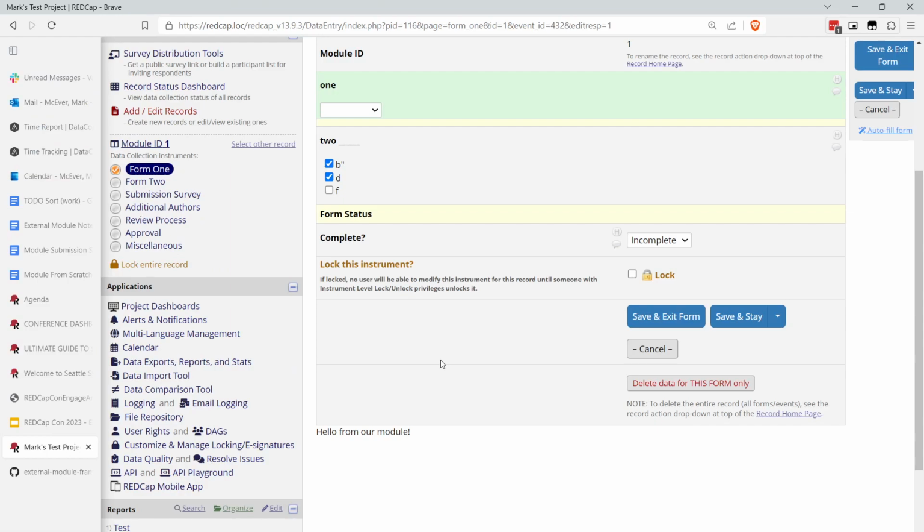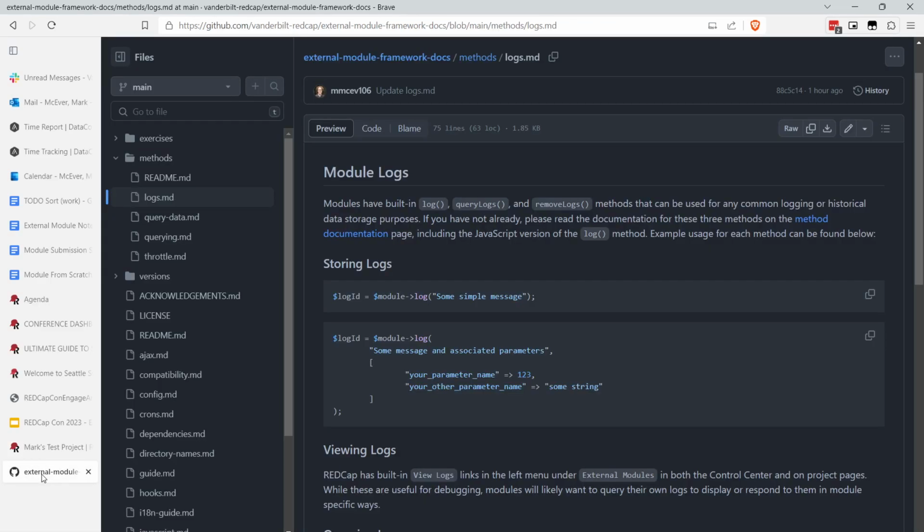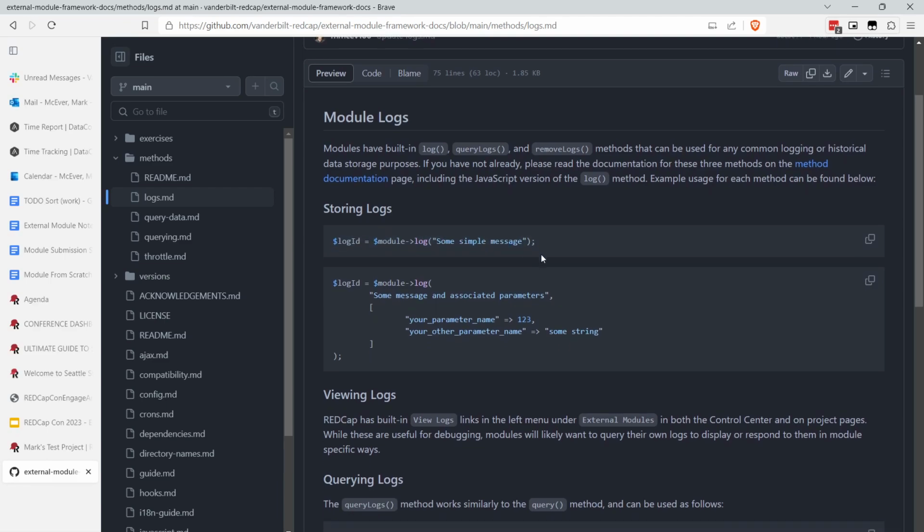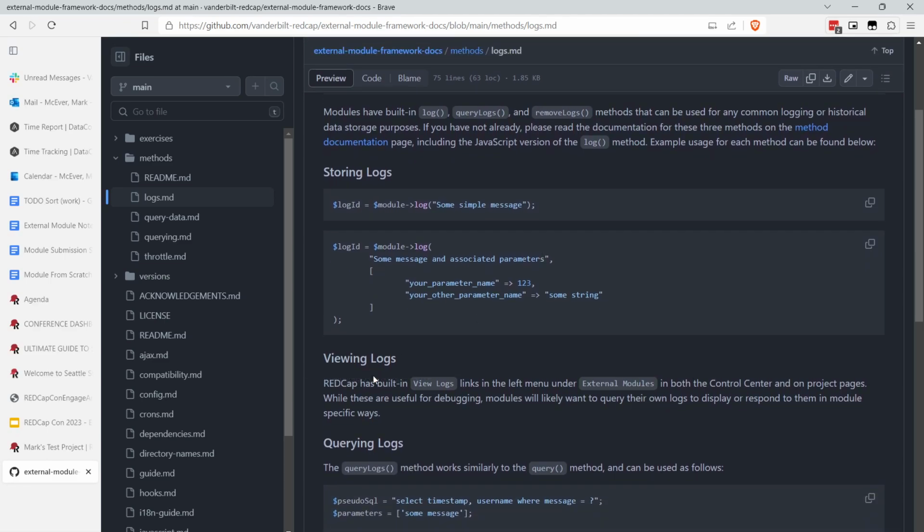So back to my data entry form. If I refresh, it should have executed that code, but how do we know? Let's jump back to our docs. So I copied in the storing logs basic example here. Looks like right below that there's a viewing logs section. REDCap has a built-in view logs link in the left menu. Well, let's see if we can find that.